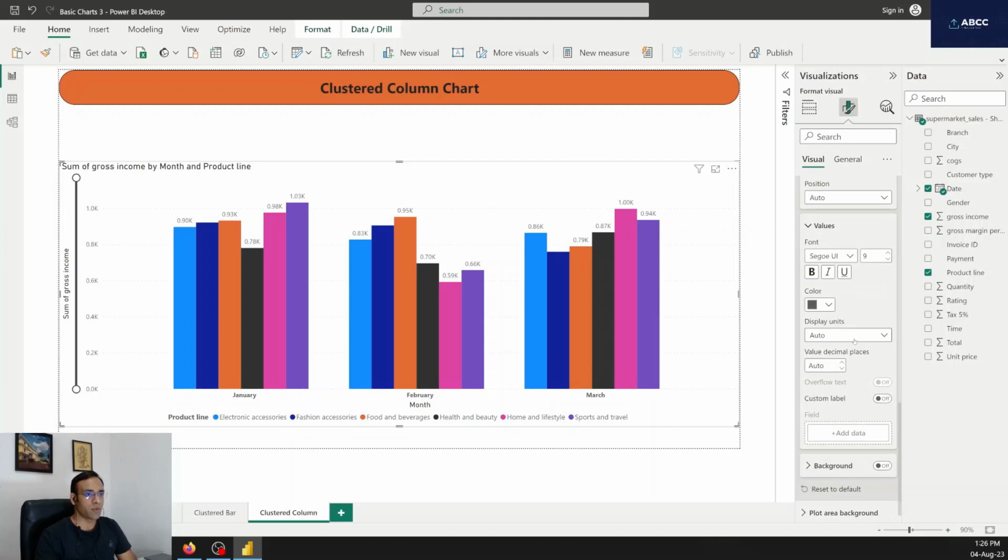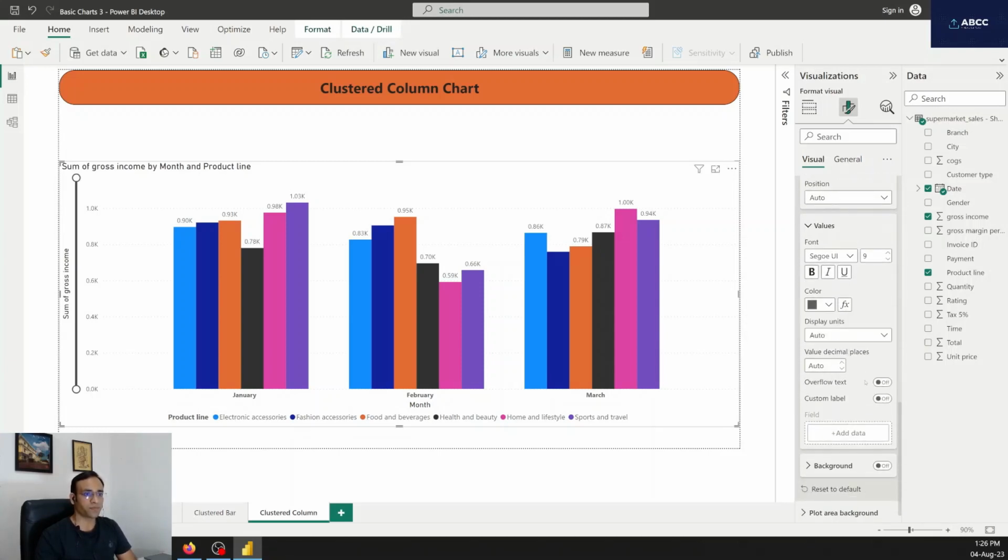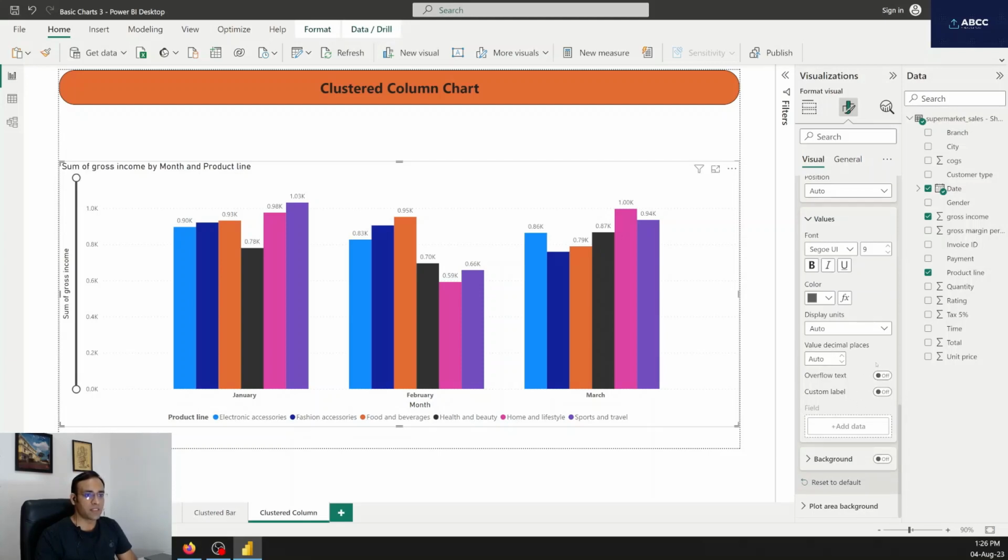Values, here we can set the values to 1000 or million, whichever we want to see, by just clicking it here. I will just keep it auto. Sorry, I have selected the fashion. Now I need to go to all. Overflow text and custom label, we will see later. This is not part of the basics, so I will just leave it.